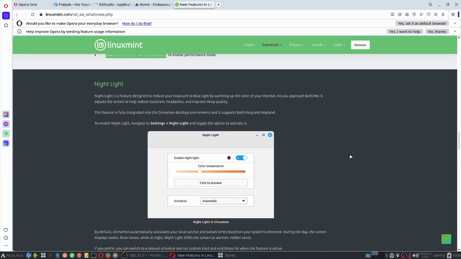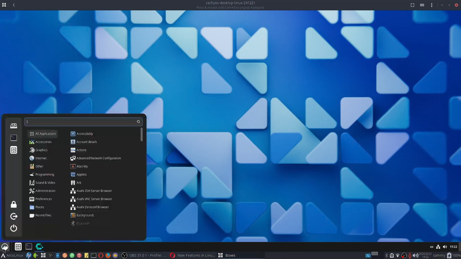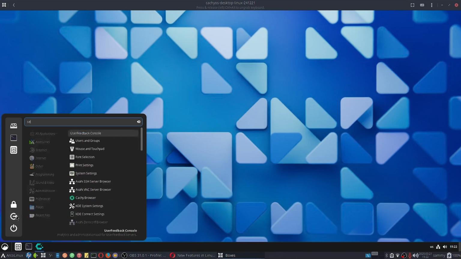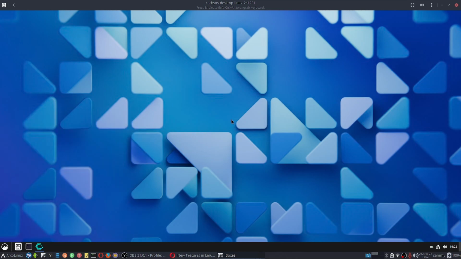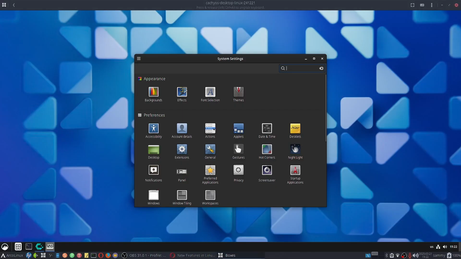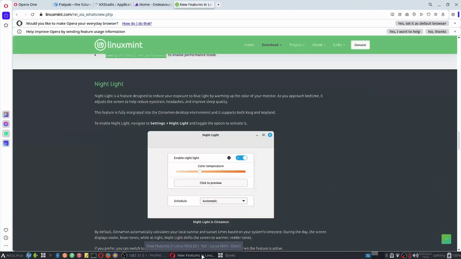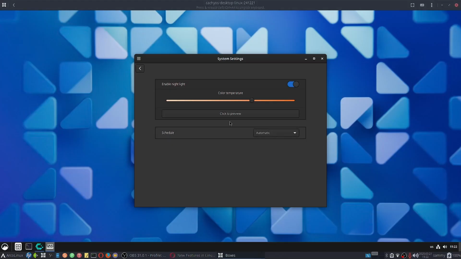Anything else? Nightlight is there. So you have to go to settings. Let us do that. Settings, system settings. And then what you have to use? Okay, Nightlight. Yes. So nightlight is there, and you have to use the automatic schedule. So this is available in this version of the Cinnamon desktop.